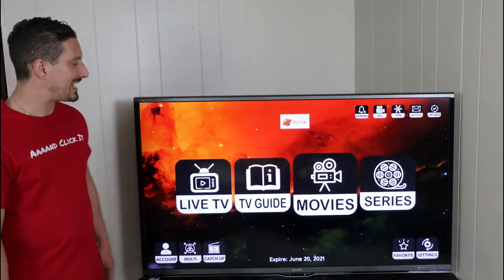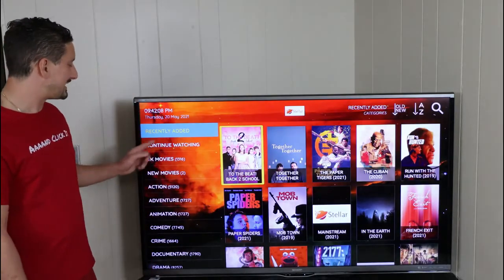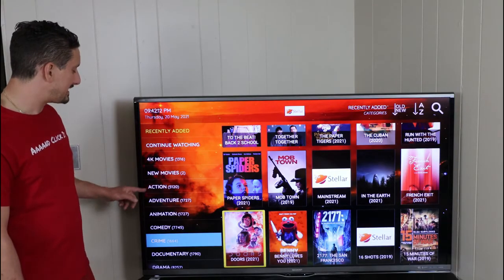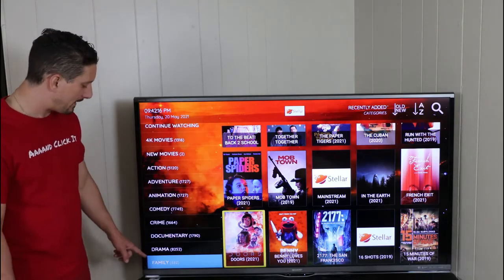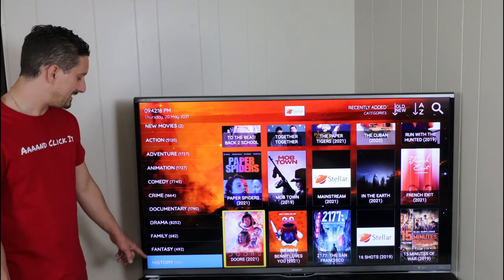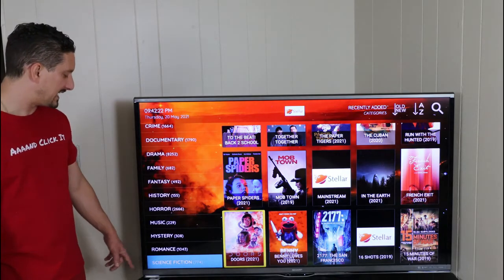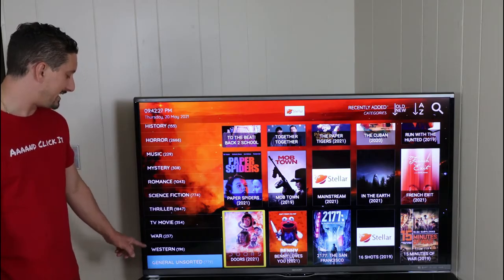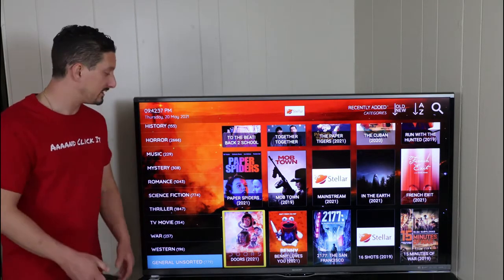Backing out. Next to that, they have your movies, which is video on demand. And it comes up and they have recently added, continue watching, 4K movies. They've got new movies, action, adventure, animation, comedy, crime, documentary, drama, family, fantasy, history, horror, music, mystery, romance, science fiction, thriller, TV movie, war, western, general unsorted, and then after that they have parental controlled channels.